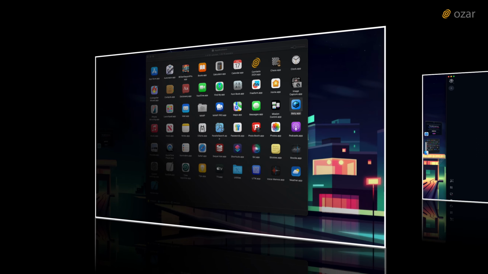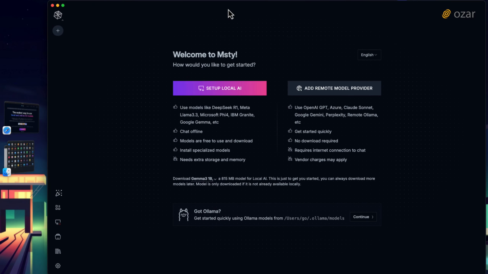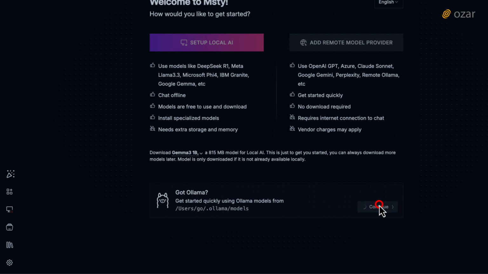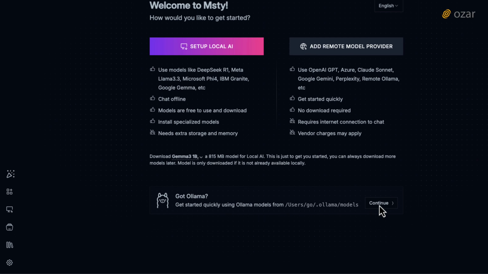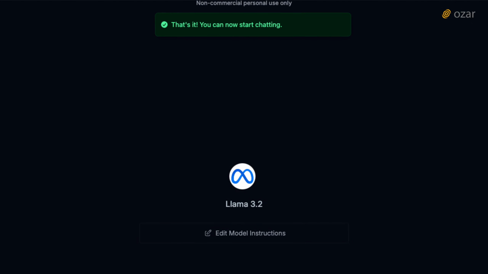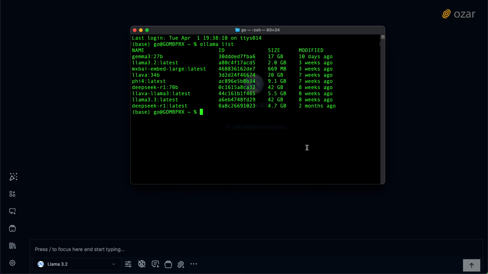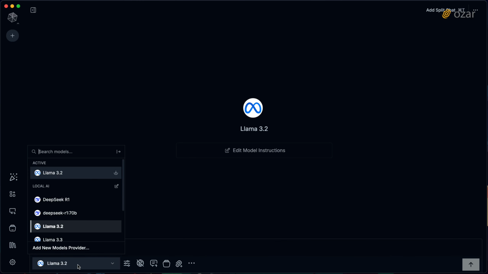When Msty opens, it might offer a few setup options. If there are no previously installed LLMs on your computer, you can just click Set up Local AI. Since we already have Ollama on our computer, Msty is often smart enough to detect it. Let's see. And there we go. Msty has automatically detected the Ollama models we downloaded in the previous video, like Llama 3. This is fantastic. No need to re-download. We can just select one and start chatting.